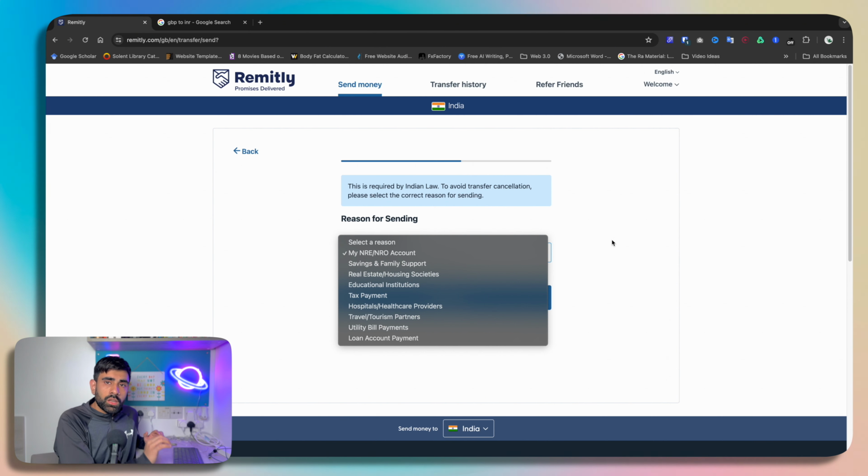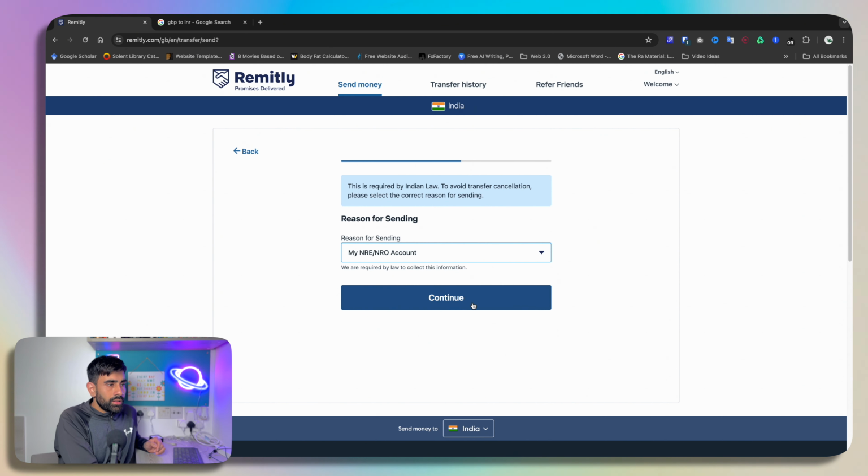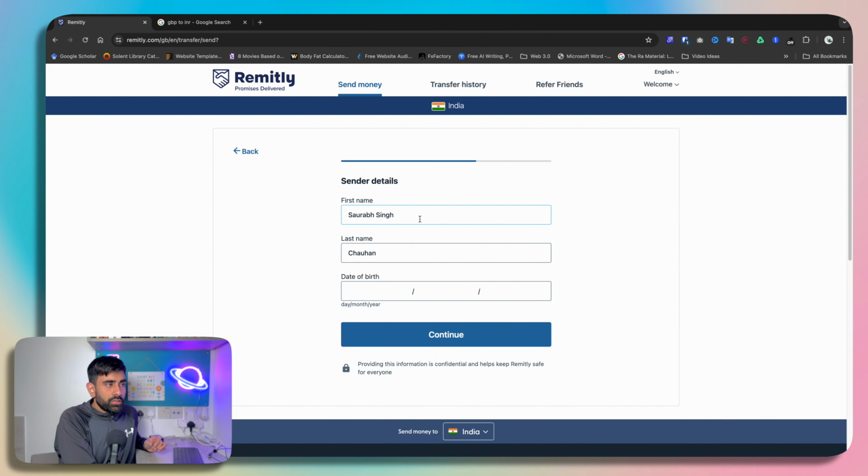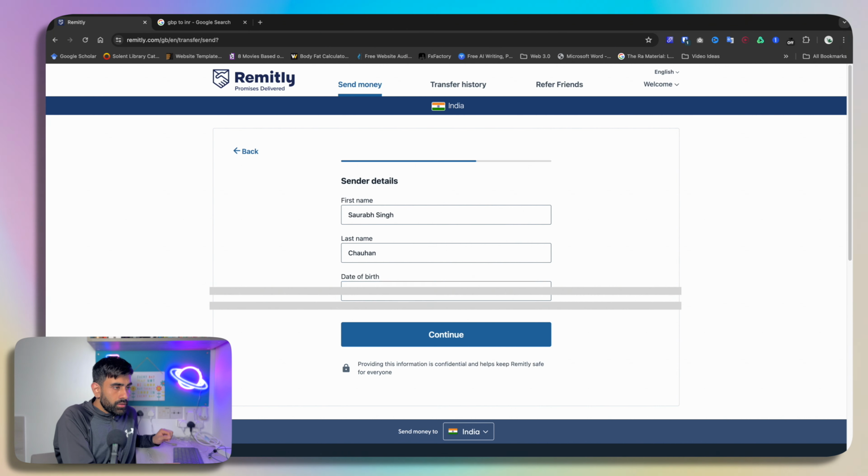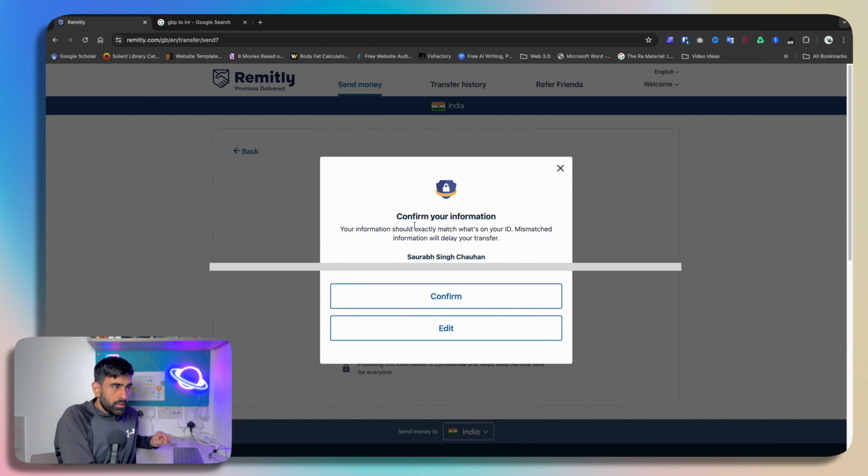But I'm transferring the money to my own NRO account, so I'm going to select my NRO account and click on continue. Now it is asking for the sender's details, so I'm the sender again. I'm going to write my first name and last name, my date of birth, and click on continue. Now it says confirm your information should match your ID, so make sure you double check the details and click on confirm.